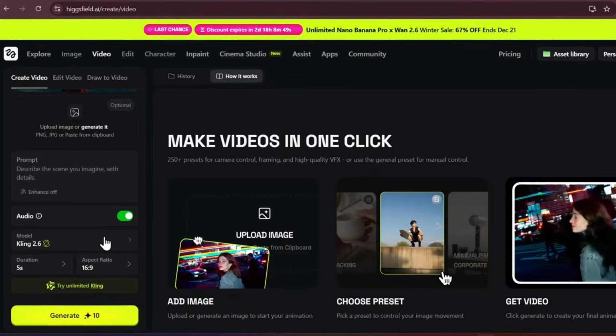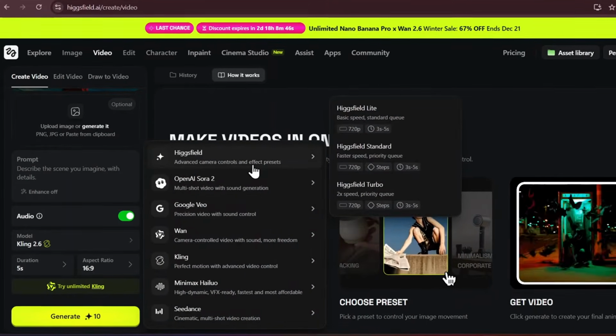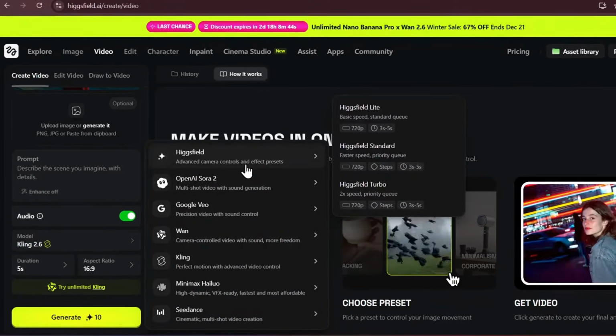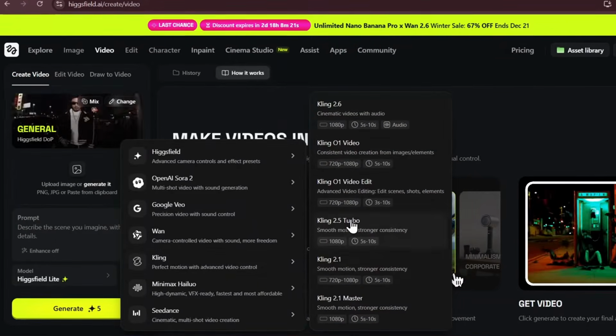This is the brain of the operation, where your model selection happens. It is crucial to get this right before you type a single word. You'll see a drop-down menu. Make sure you have Kling 2.6 selected.